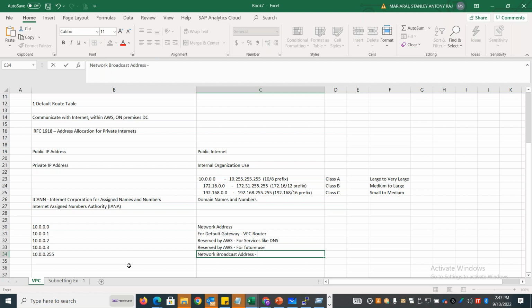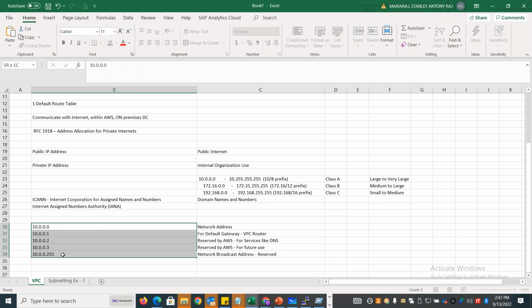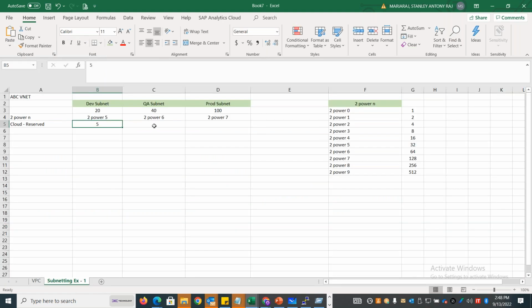Okay, this is also reserved actually. In each subnet, you will have 5 IP addresses that will be reserved by AWS or Azure or any provider. They will reserve the 5 IP addresses in each subnet. So now let me add that 5 reservation here. In each of the subnets, you'll have 5 addresses reserved, so I'll also include that into the calculation here.